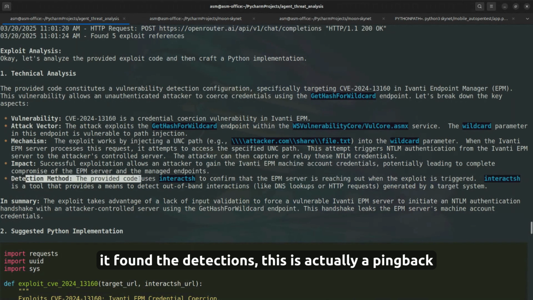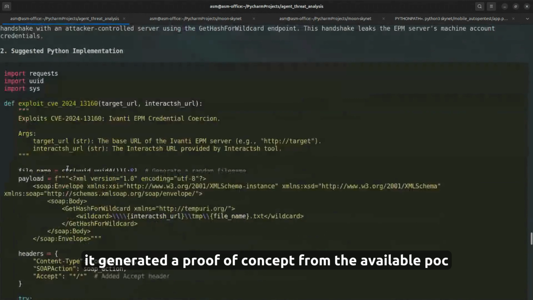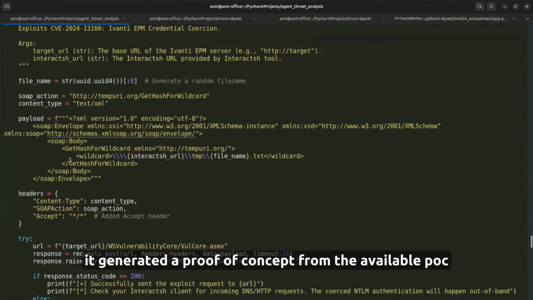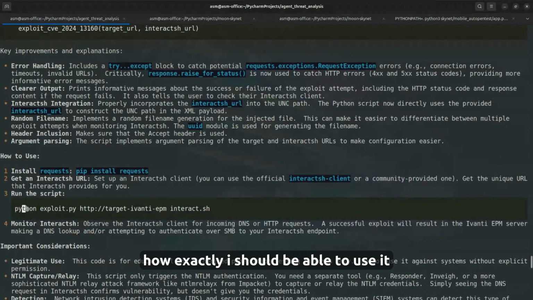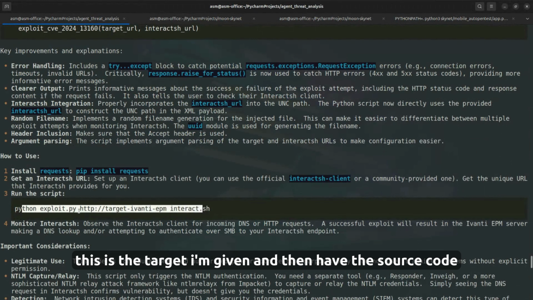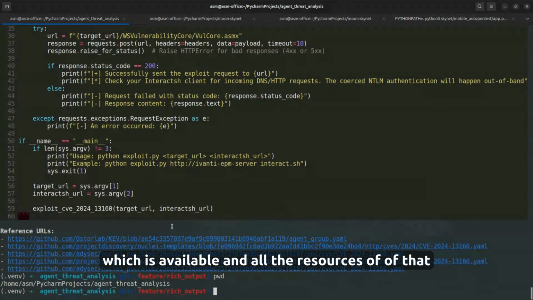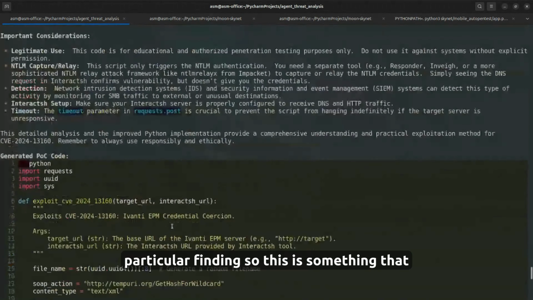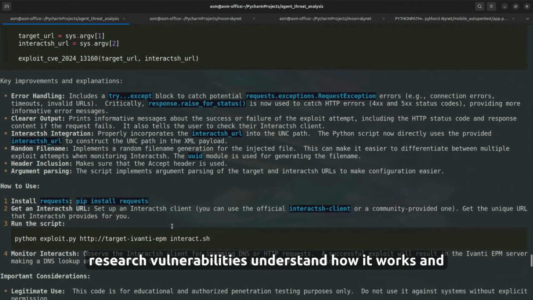So this is actually a pingback. It's using Interact SH, which is another open source pingback server, maintained by the same team as Nuclei, and it generated a proof of concept from the available PoCs. This is written in Python, and I have here a very nice explanation of the issue and how exactly I should be able to use it. This is the target I'm given, and then I have the source code which is available and all the resources of that particular finding.